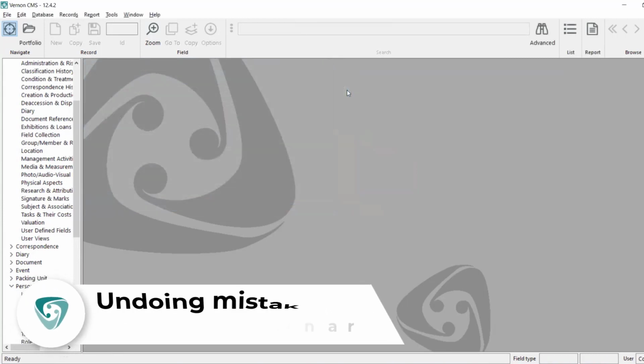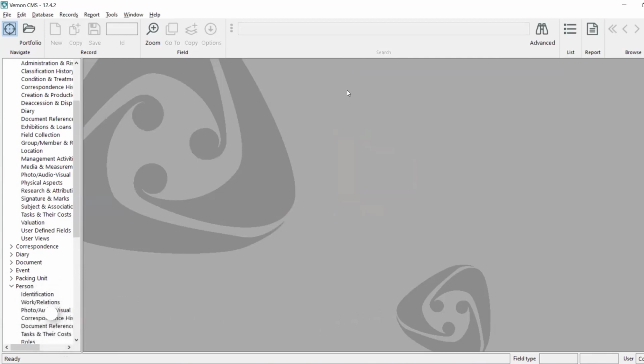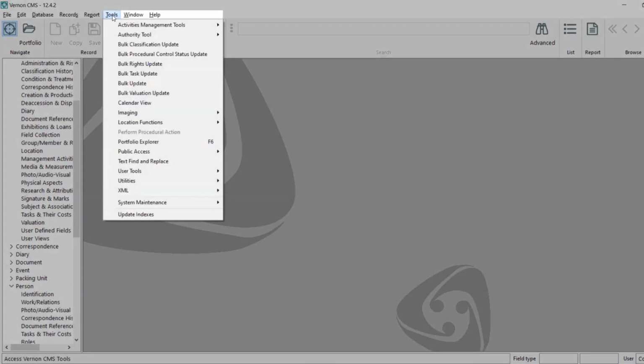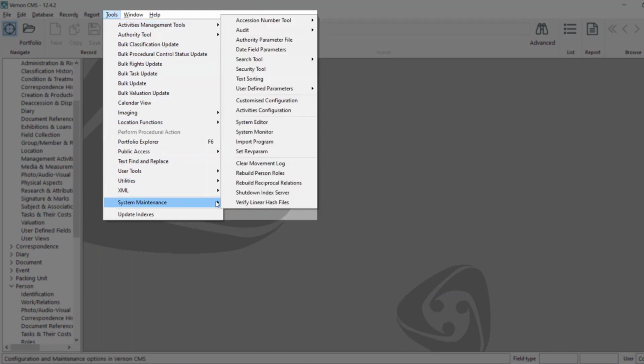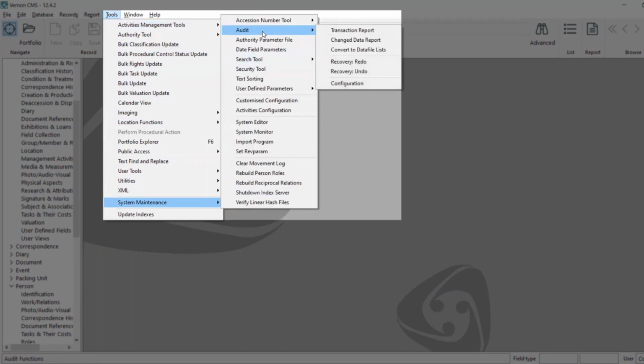You may end up bulk importing data in error. There might be something in your configuration that you hadn't spotted. You're perhaps importing the data into a different field than you intended. The system always keeps a full audit trail of the changes that are made, and that's your first recourse for undoing things that you've done by mistake. If I have supervisor access, I can go to Tools, System Maintenance, Audit, and I can choose to do a recovery of undoing information that I've changed.